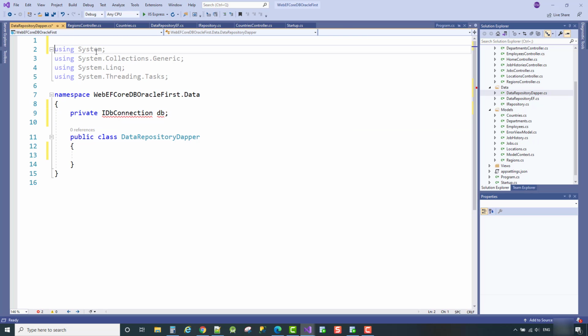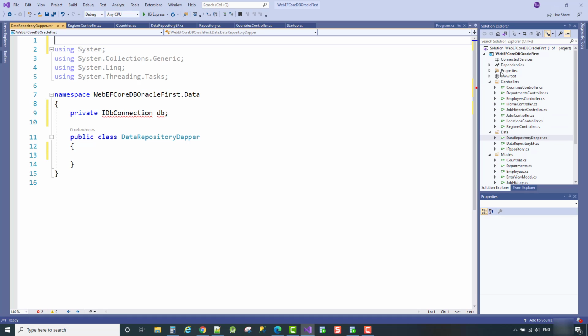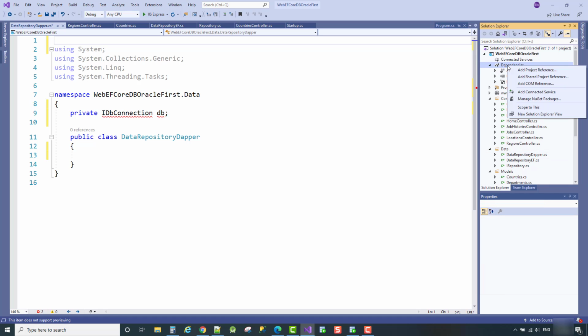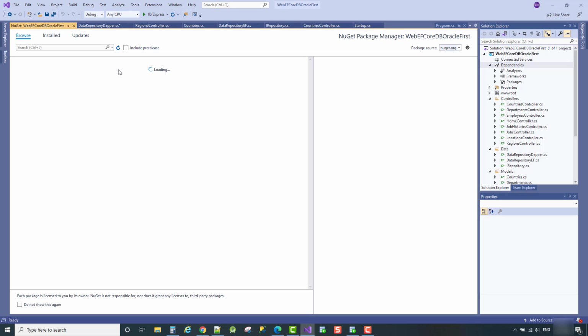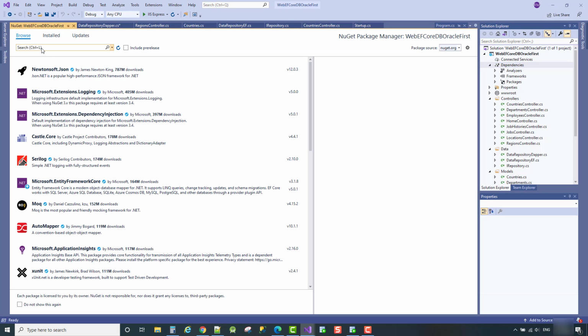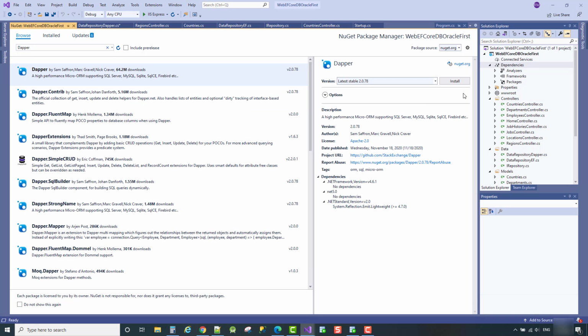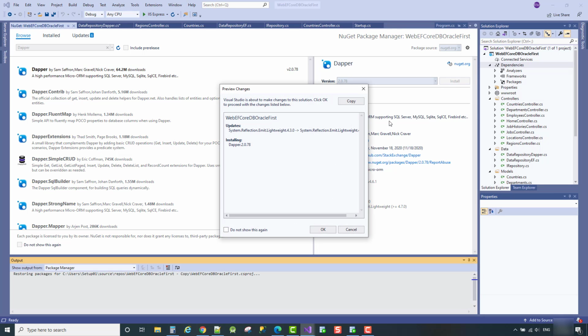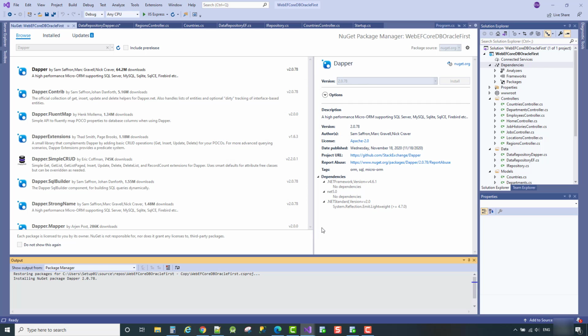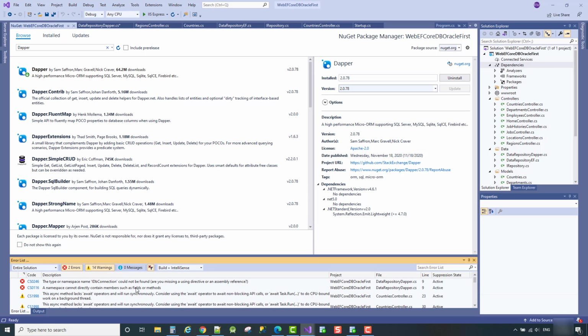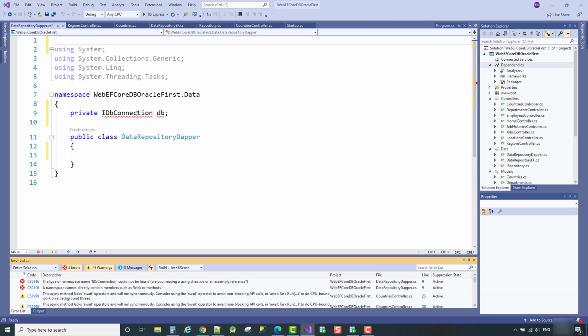And we forgot to go to packages, dependencies, manage NuGet packages. We need to import Dapper. Okay, so let's install this, the latest version. Install. Okay. Alright, so let's close out of this.